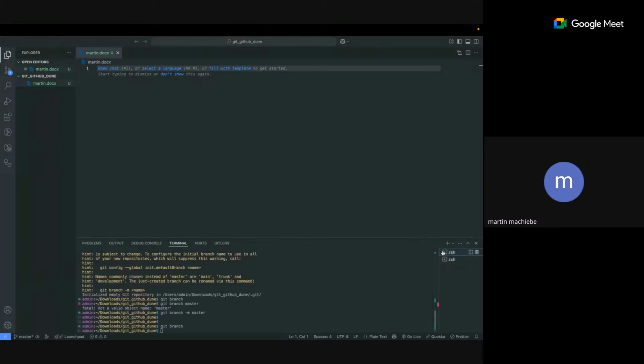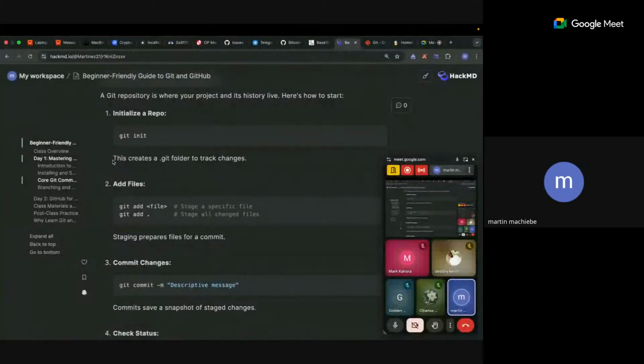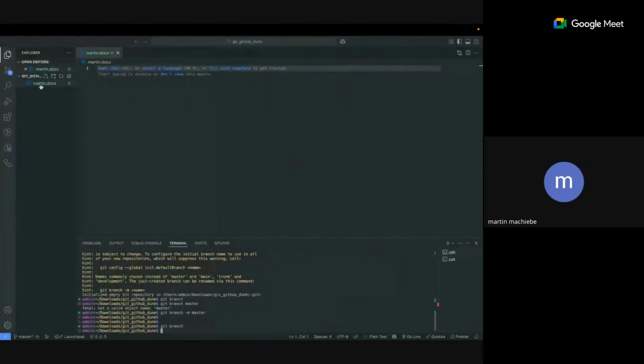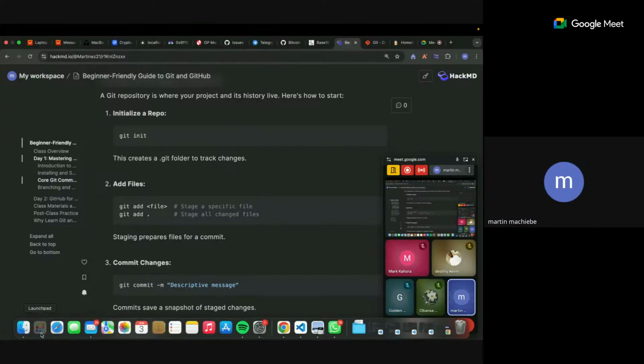Git branch. Okay, yeah. You can see at the bottom left it's saying master. So master is assigned by default. Before we can even see the branch, what do we need to do? Now we created the .git folder to track changes. You cannot see it here, but how do we see this particular file? Let me show you guys.